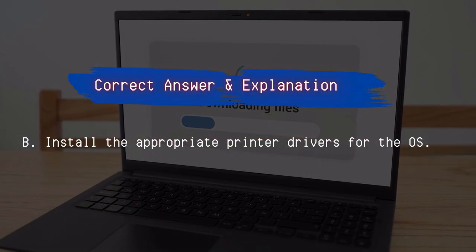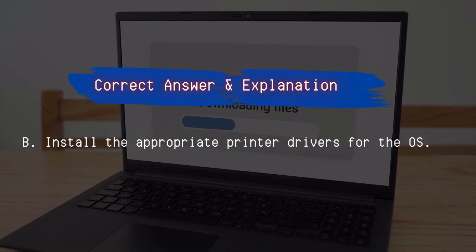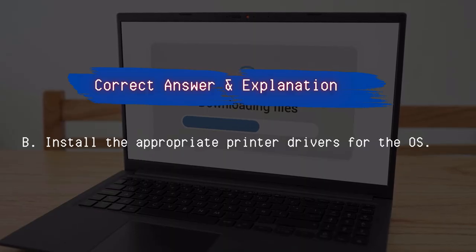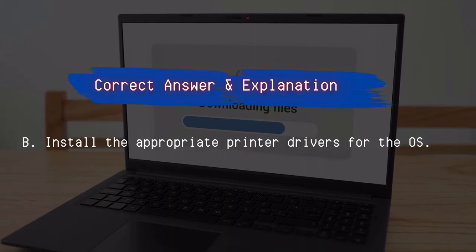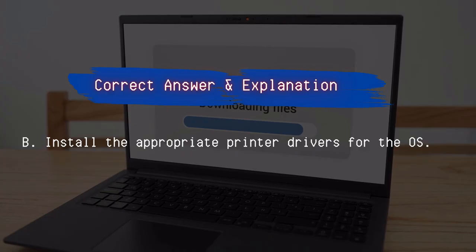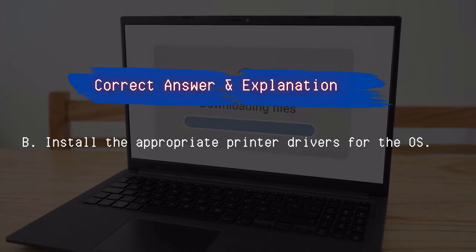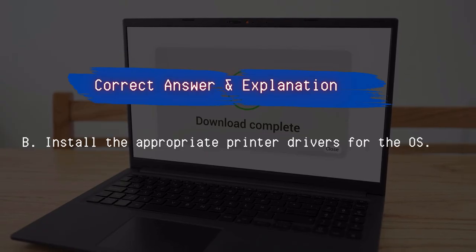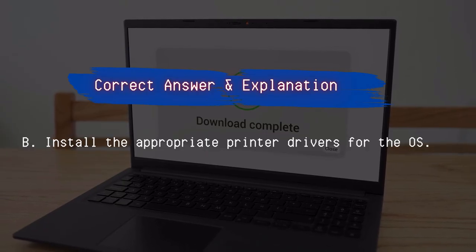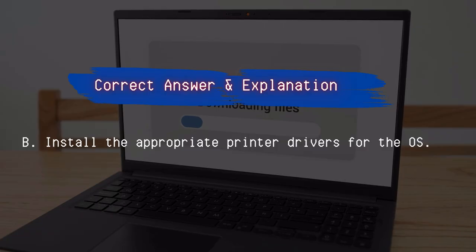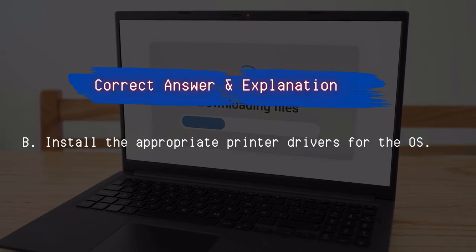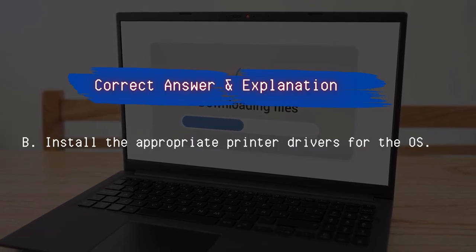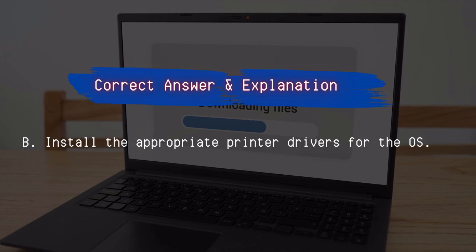Correct answer, B. Install the appropriate print driver for the OS. The term generic printer indicates that the system is using a generic driver that may not fully support the printer's functionality. Installing the correct print driver for the specific operating system ensures that the printer can communicate correctly with the workstation, enabling all features and functionality, including printing.